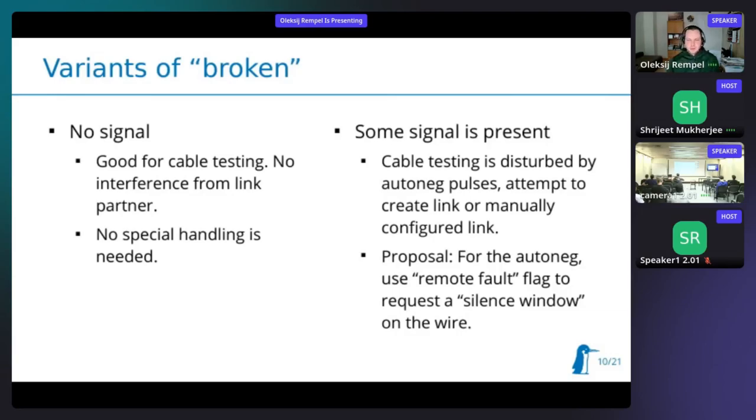So we have two types of broken links. One type is completely broken, so it is good for cable testing. The other type is not completely broken, so we have some kind of signal sources from the other side. It can be auto-negotiation pulses, or it can be even worse. It can be a manually configured link, and a manually configured link with clock provider mode will be the worst thing which can happen, because we won't be able to silence it anyhow.